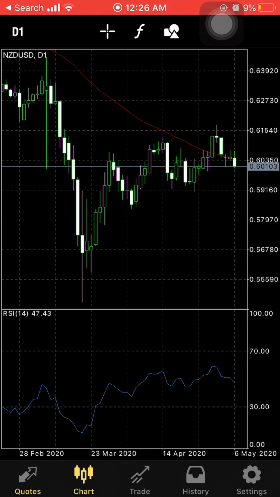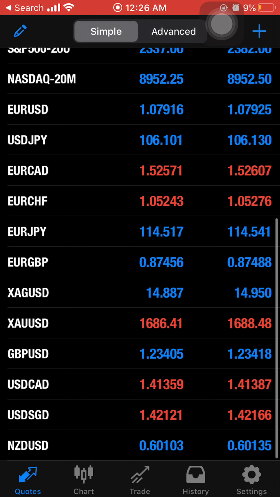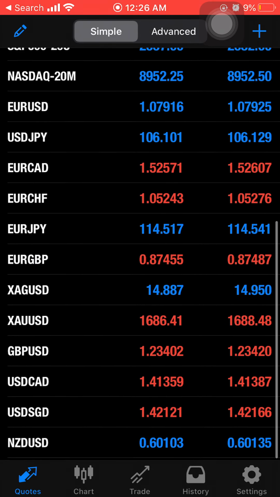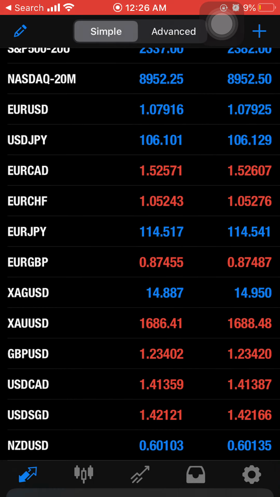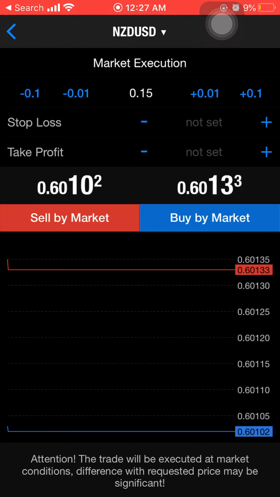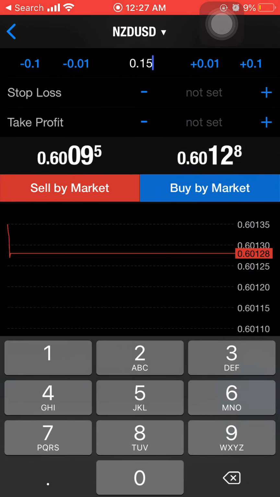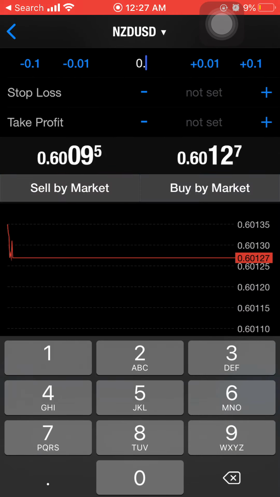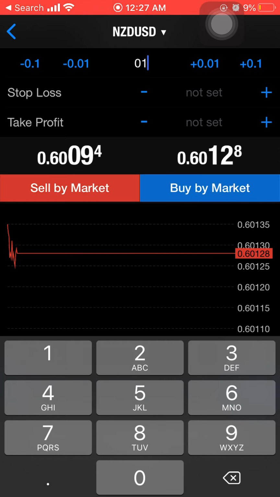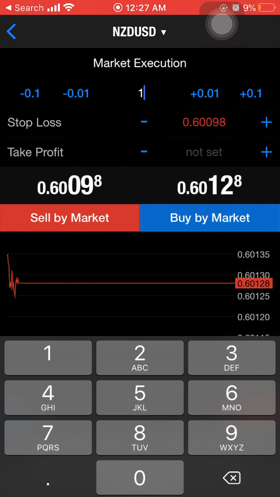Alright, now if we want to trade this, we can go back to quotes. And then click trade. Click the same currency pair and then trade. It will take us to here. Now at the top is where you'll adjust over here your lot size. You can go for micro, mini, or standard. Okay, and you can also set your stop loss over here and your take profit order over here.